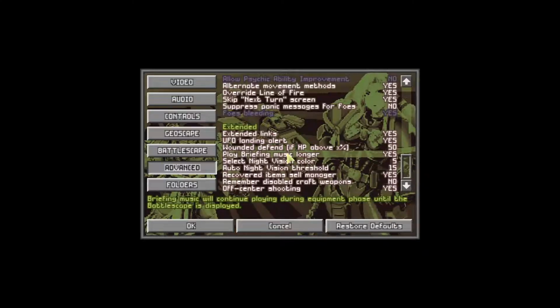Play briefing music longer. Basically, music in this game will shut off after a period of time. That's why there's no music playing right now, because it would be playing the main menu music, but the main menu music loop is like 2 or 3 minutes.